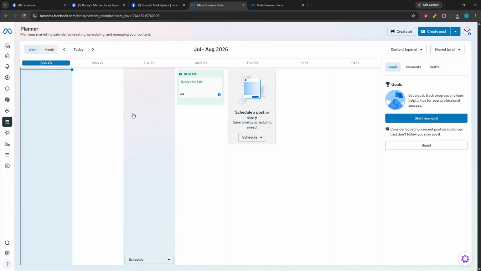After the planner opens, take a moment to review the content shown on the calendar. You will be able to see both scheduled posts and content that has already been published. This makes it easier to understand what is coming up and what has already gone live across your account.